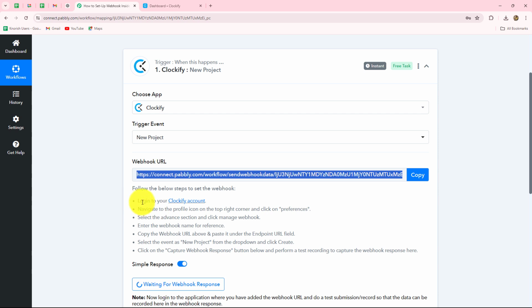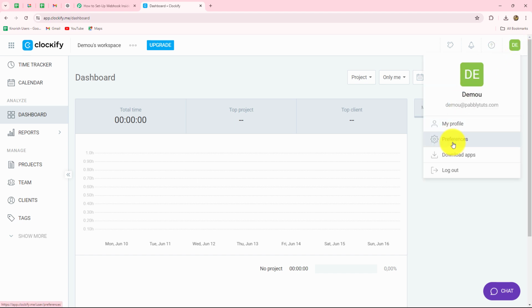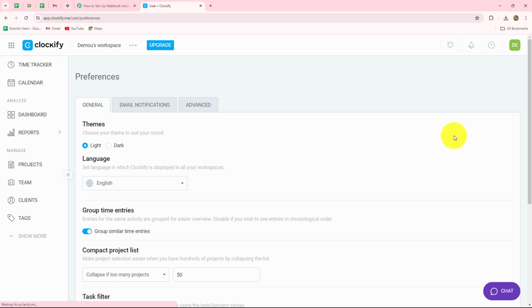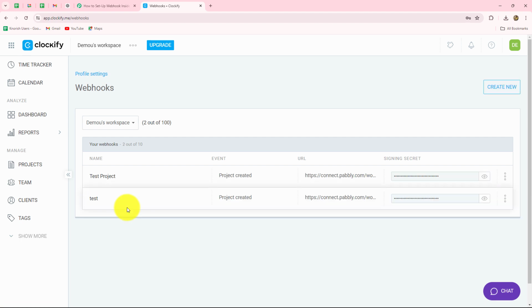So here it is given in the instructions. The first step is that you have to log into your Clockify account. I've already done that, so I'm going to take you towards the dashboard of my Clockify account. After coming over here, we have to go towards the profile section from the top right corner, and here we'll find the option of preferences. So let's select that. Under preferences, we have to go towards the advanced option. Now here we have two options, API and Webhook. Because we are setting up the connection with the help of Webhook, we have to go towards manage webhooks. After coming over here, you can see that these are the two webhooks which are already created for different purposes in my account.